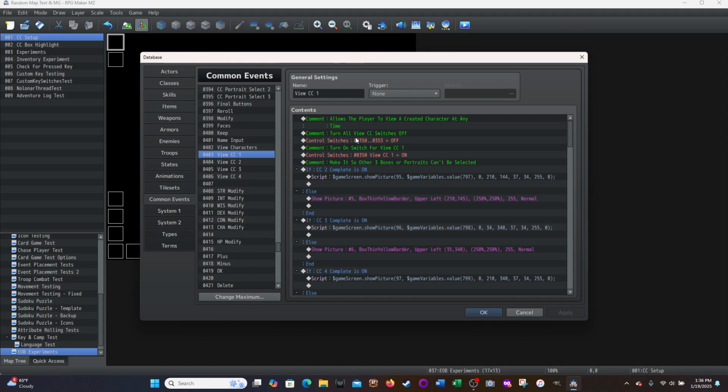So this is going to turn all View CC switches off. Because we could be clicking different ones, I don't know which switch was on before, so we're just going to turn them all off. Then we're going to turn the appropriate View CC switch on. So we're going to turn View CC1 on.